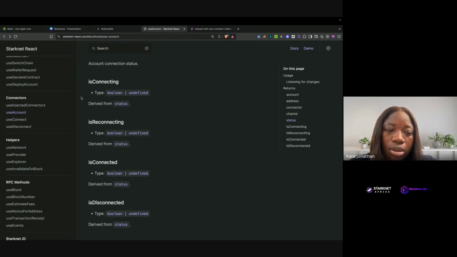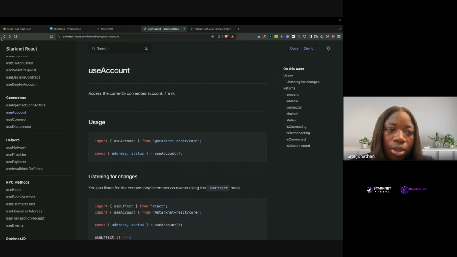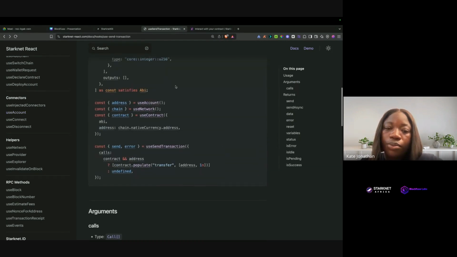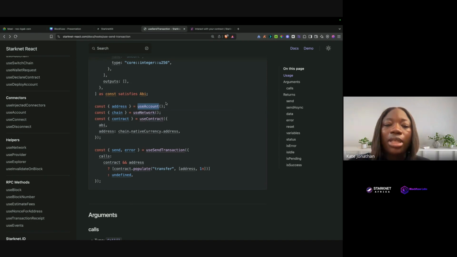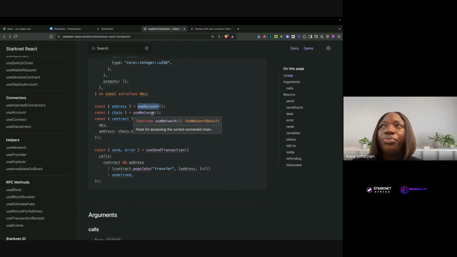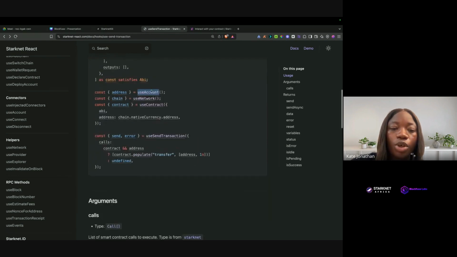Use accounts. Okay, so now we know what our useAccount does, right? useAccount returns the account, the address, and all those things that are connected, the accounts that are connected. Then we also have the useNetwork, which returns the chain, right? Which network we're on. So if you're on Sepolia or you're on mainnet, the useNetwork is going to return the network you're on.